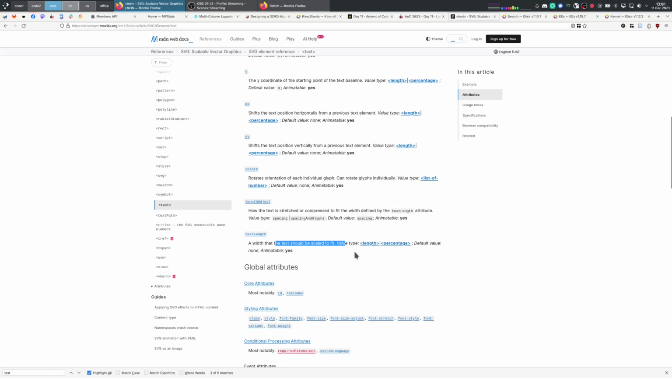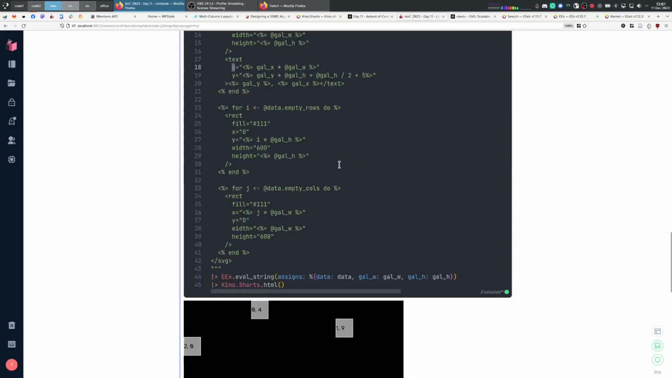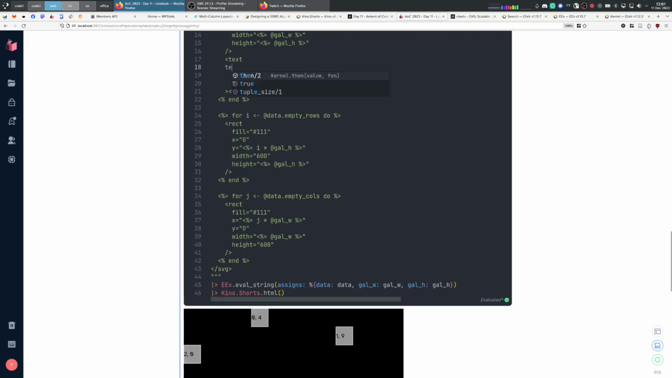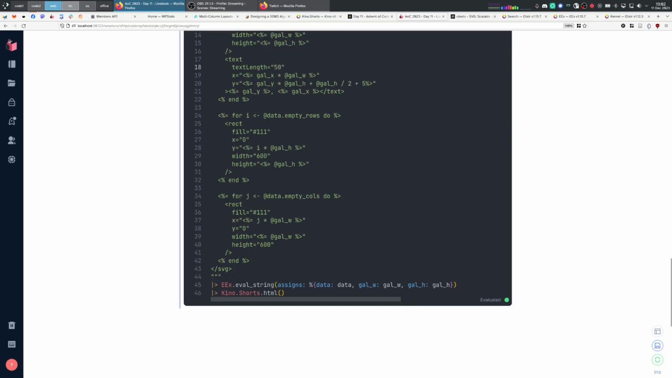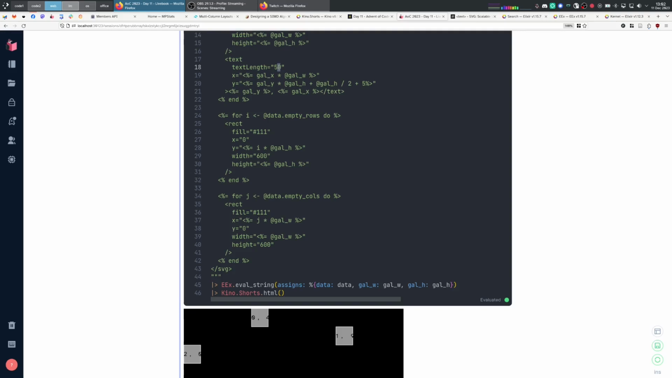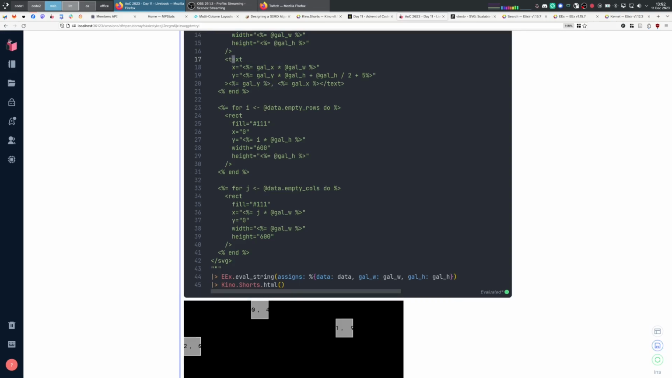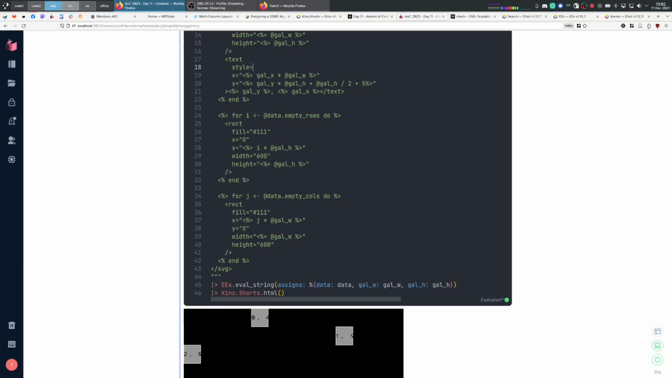Text length. A width that the text should be scaled to fit. Okay, what happens if I say text length 10? 20? Okay, this just sort of squishes it together. It's not quite what we want. Yeah, this doesn't help. But style is a thing.